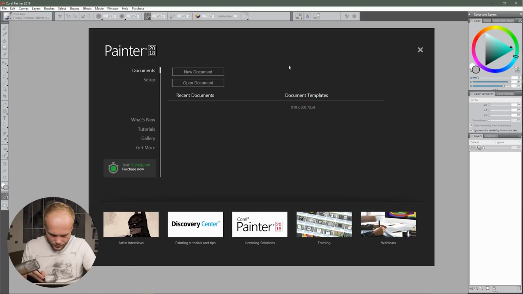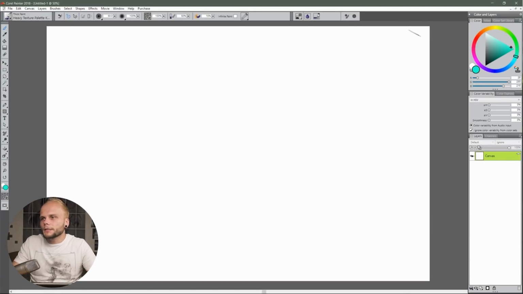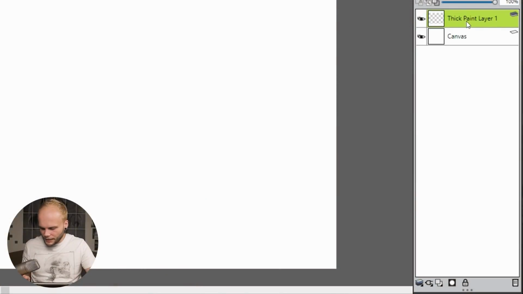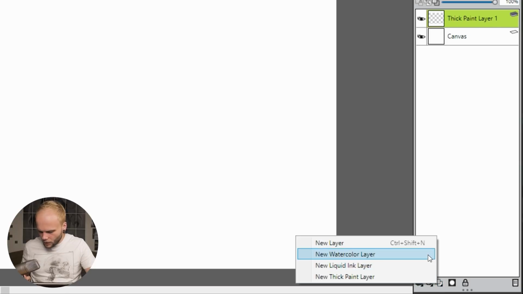I just installed it today, and the most interesting feature in here is called Thick Paint. This is a new kind of layer, which is not exactly an awesome way to go around new features, but that's what Corel Painter does a lot. When you have a new type of brushes or something, sometimes they take a new kind of layer, like a thick paint layer, and before that we also had watercolor layer, liquid ink layer.